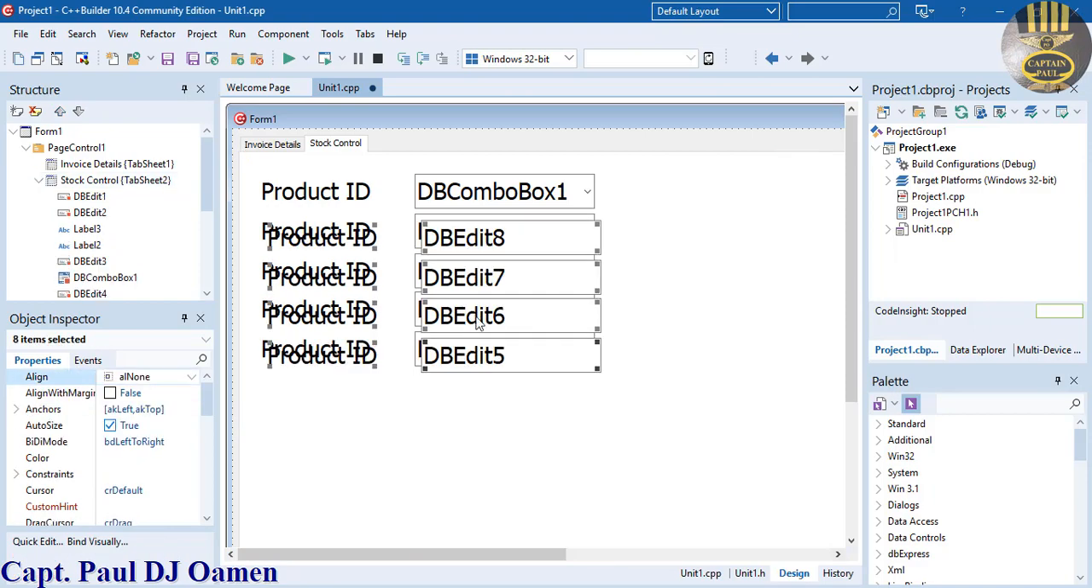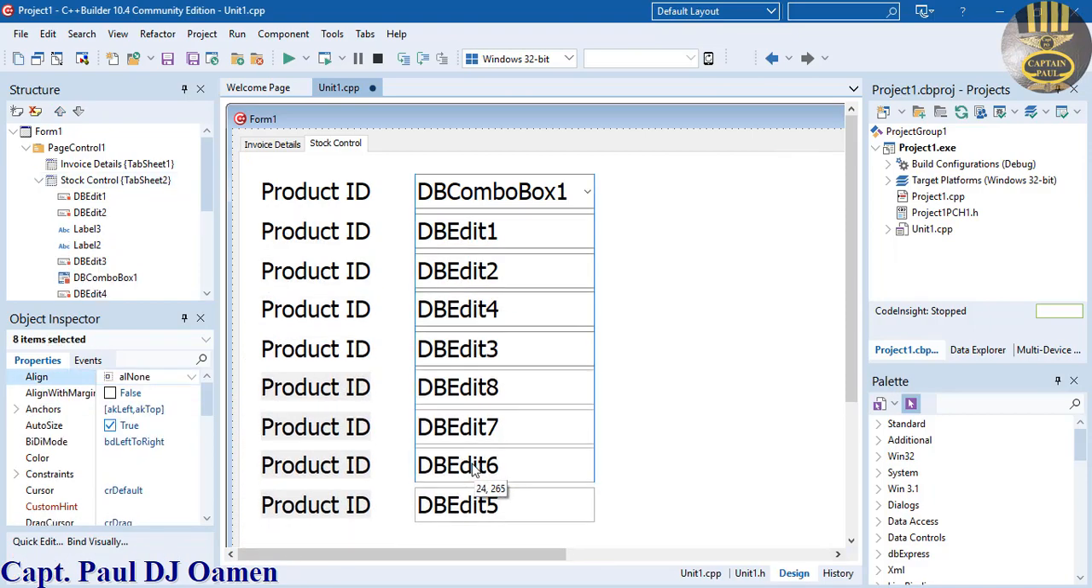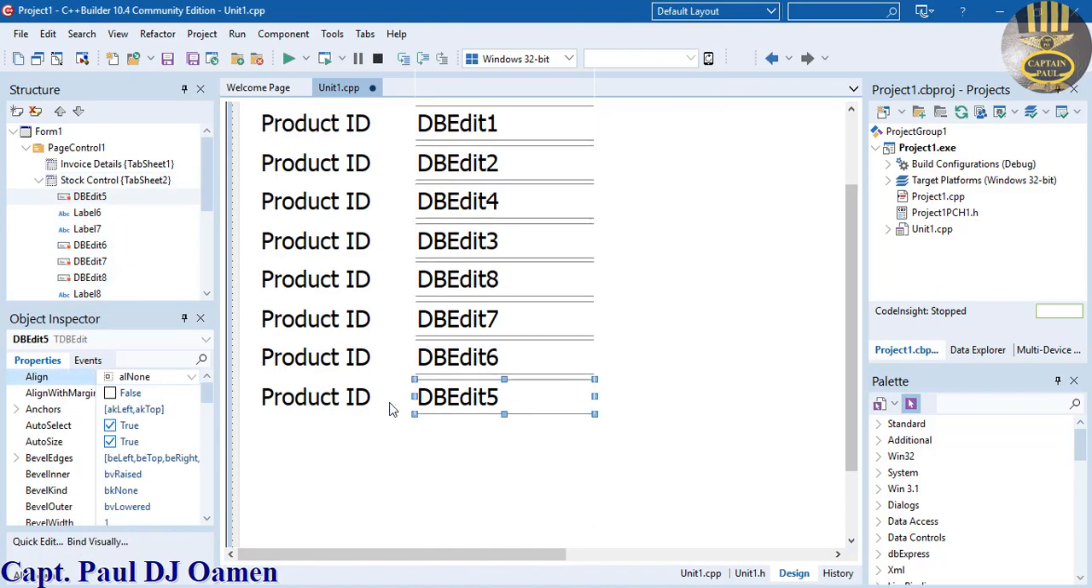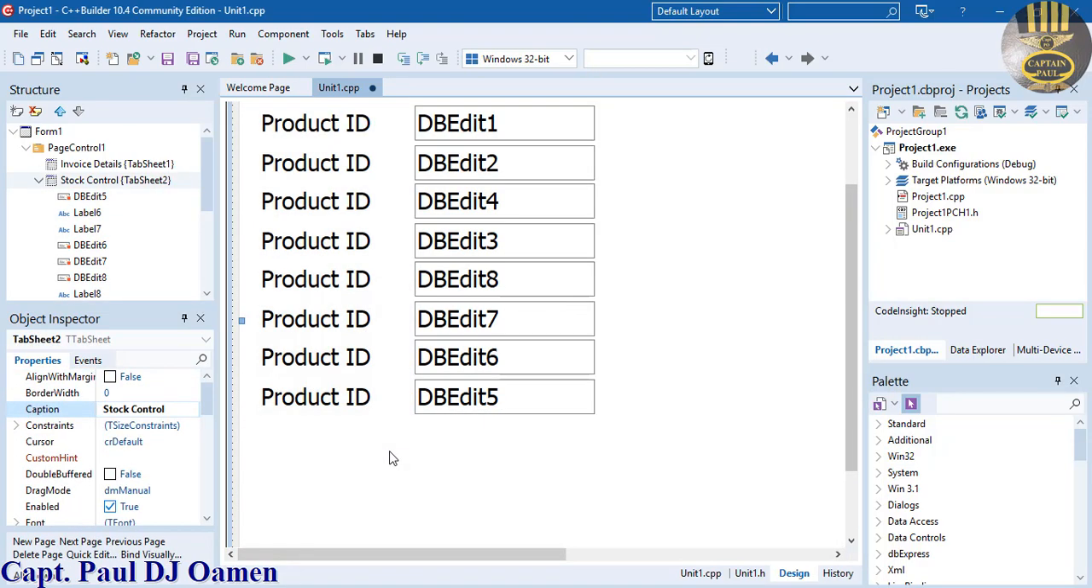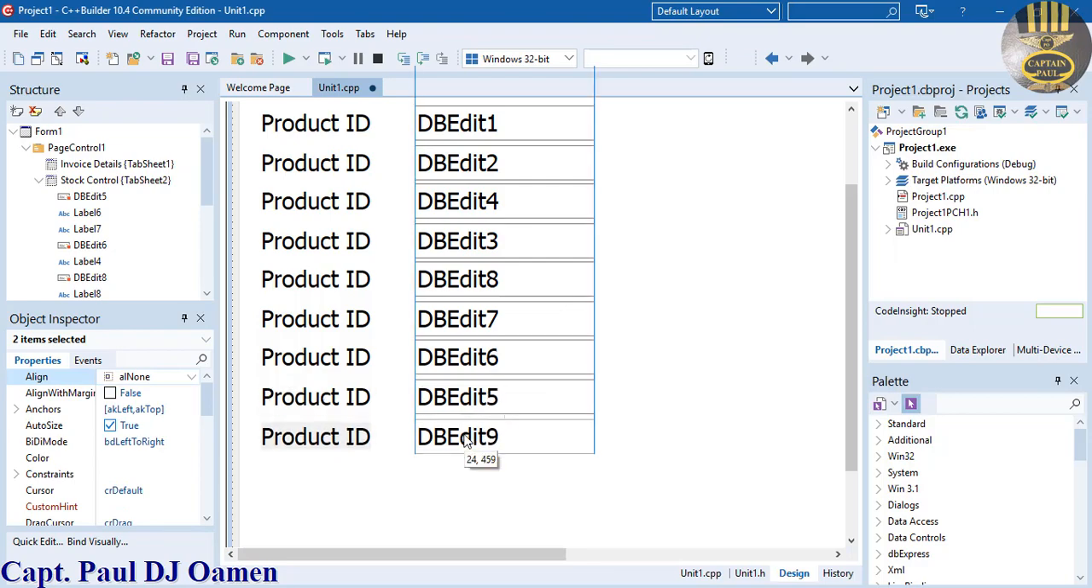Copy, paste again. Okay, that's good. Now let's add just one more. I need about 10 here. Control C. There we go. There.